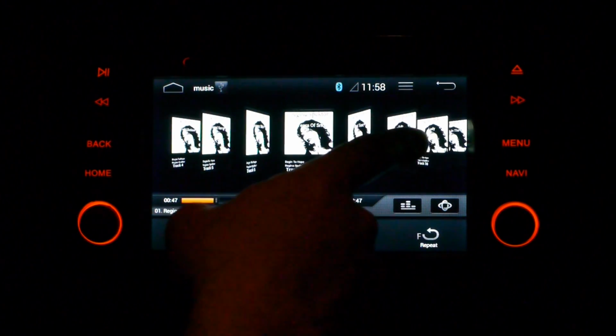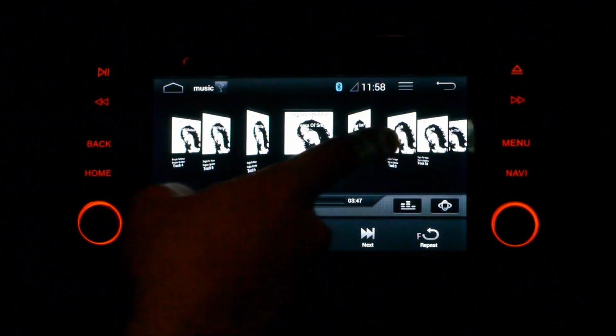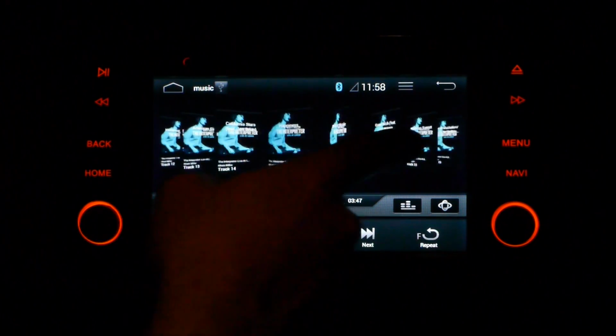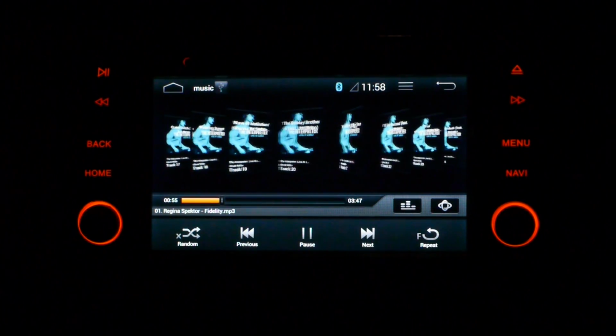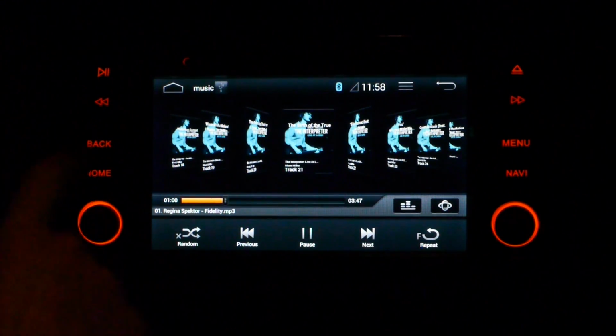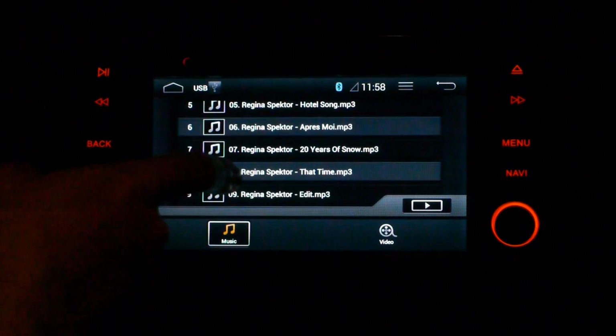I will say about the scrolling that maybe I don't have the right touch, but sometimes this isn't the easiest way to look around for music, in my opinion. For some people, this view might just work better.